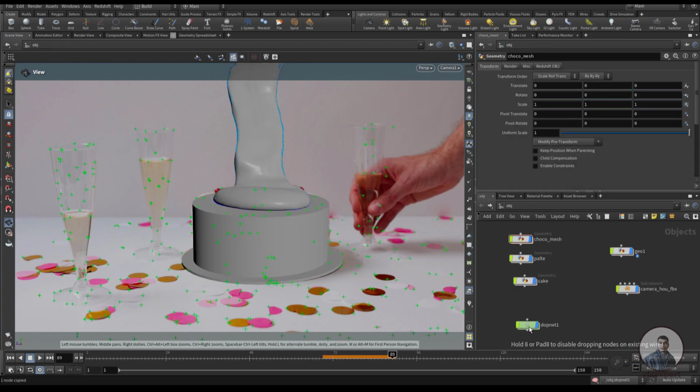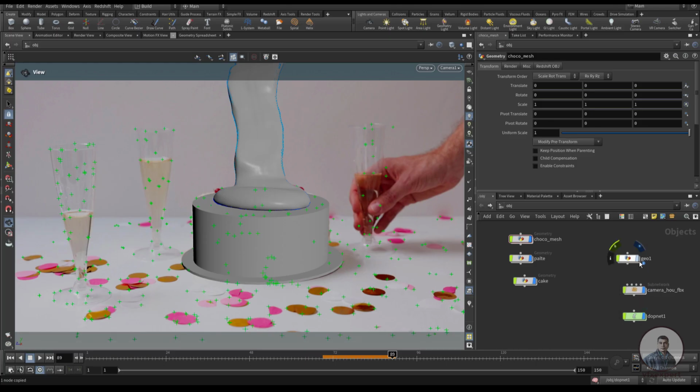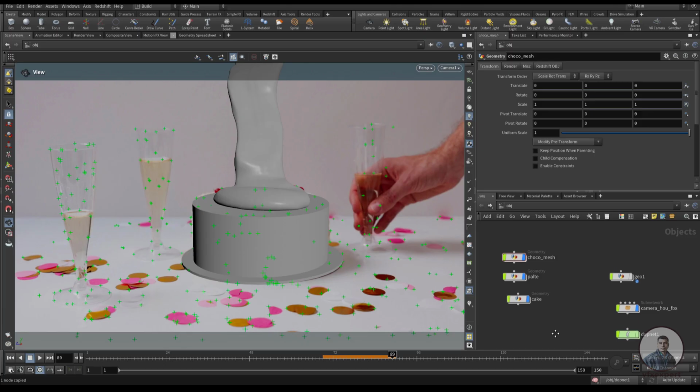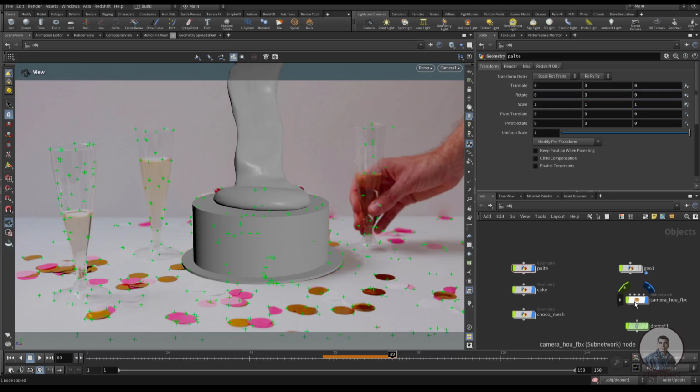Then after this, this is our DOP network or DOP node. Now we have to turn off all these things here. We are going to render these three geometries: first this choco mesh, then this cake, which is just a reference geometry, and this plate. After this, we also have to take this camera. This is our camera, so we have to keep it here.